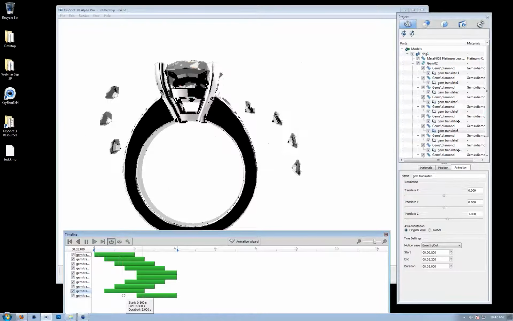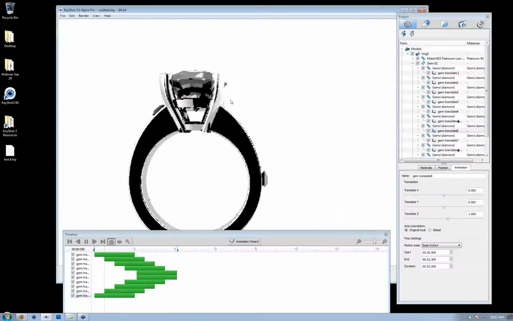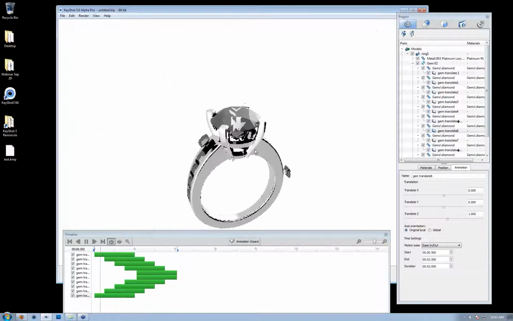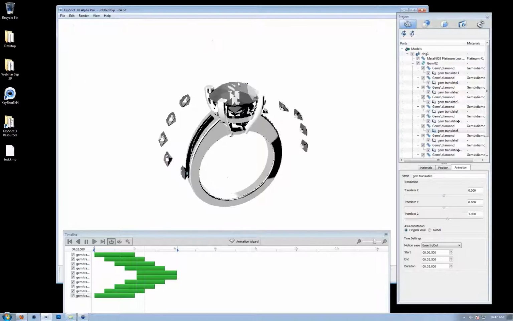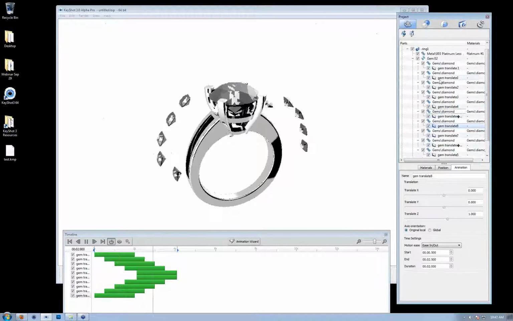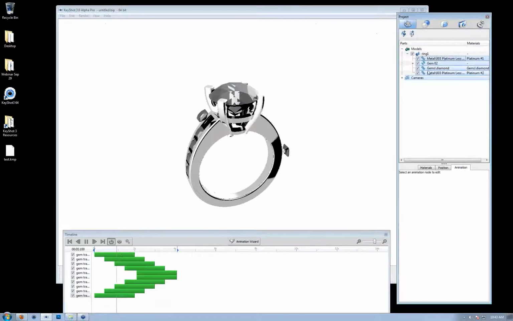Or something about like that. Now when we play that back, they come out staggered. Now I can also continue to copy and paste these animations to my other diamonds. So if I want the bottom one here to start, just paste, paste, paste, paste, and paste. There we are. And again, I can stagger these.